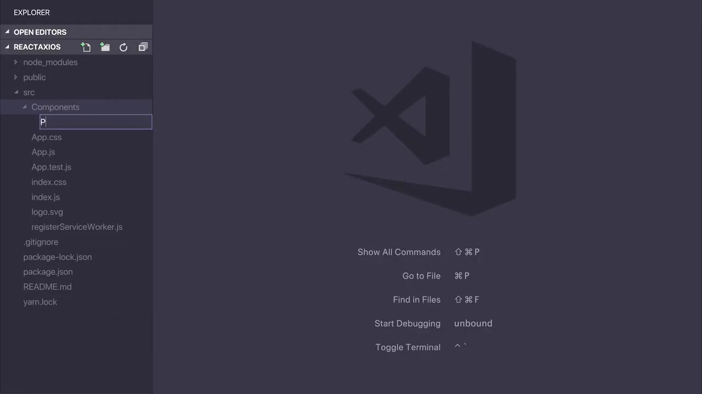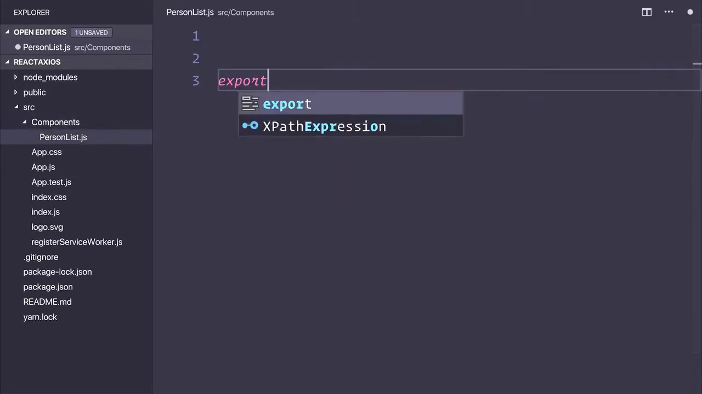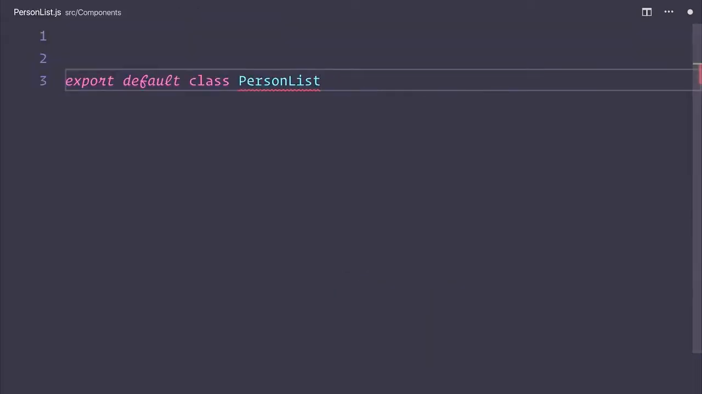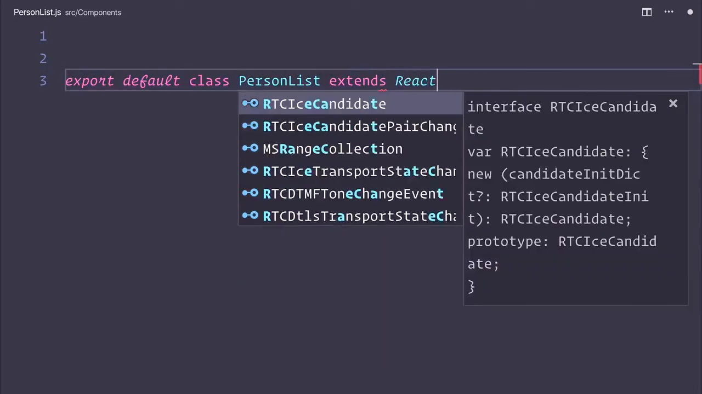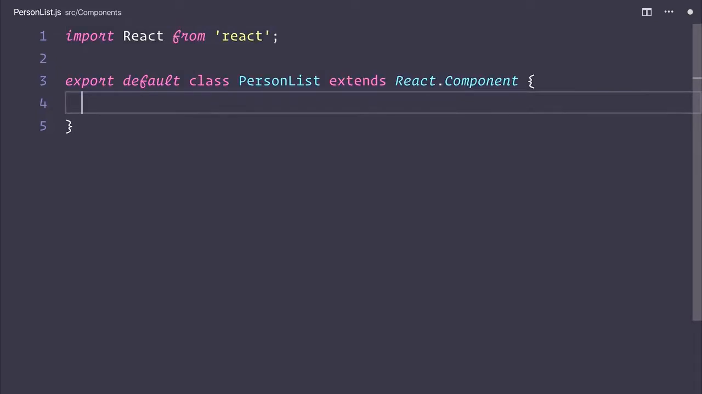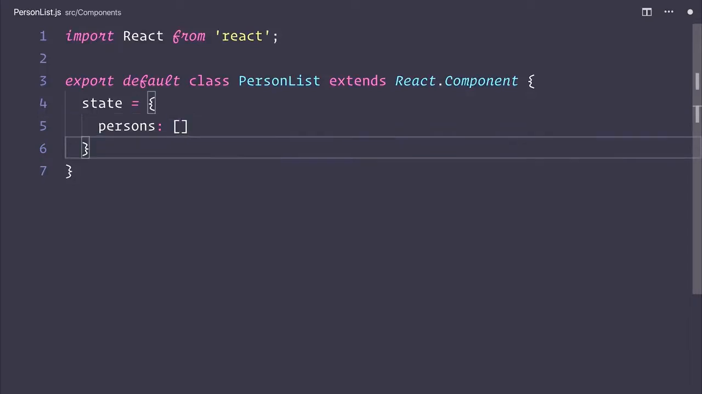The component that we'll be making is a person list. This will simply be a list of people. So we'll start off by exporting a default class named PersonList, and that will extend from React.Component. In order to extend from that, we'll need to import React from React, and then we can define some state. The state will simply have a list of persons, and that will be an array like so.